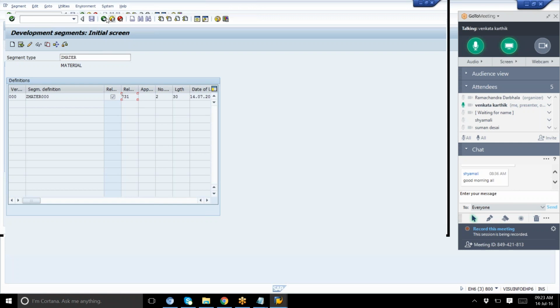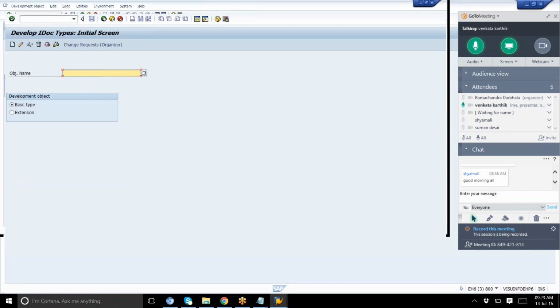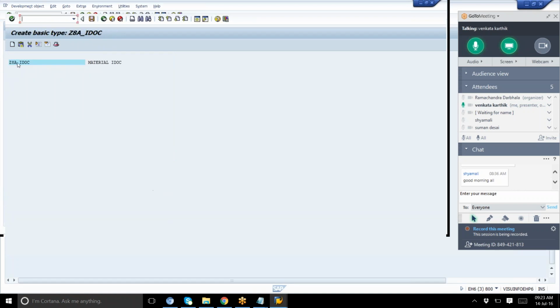We got it. Now go to WE30 transaction code for creating the Idoc. So say Z8 Idoc name I'm giving this and create. So when you create, description is material Idoc, something like that, and ticket. So Idoc is created. So in the Idocs what will be there? I said segments. In the segments fields are there already.